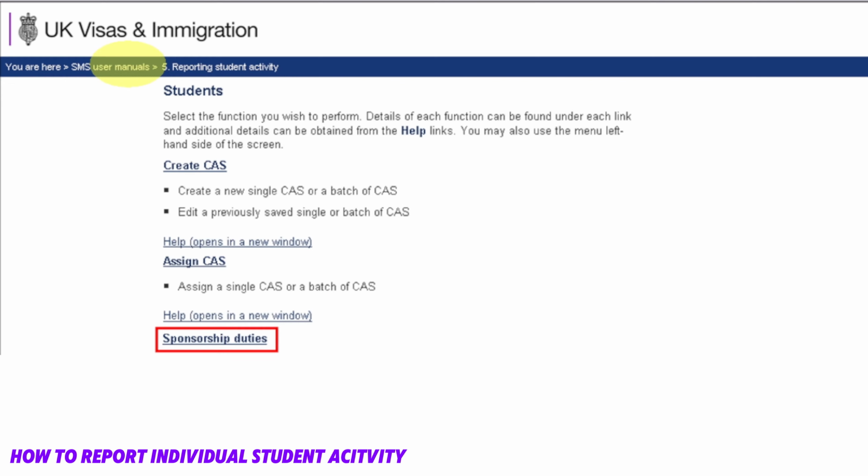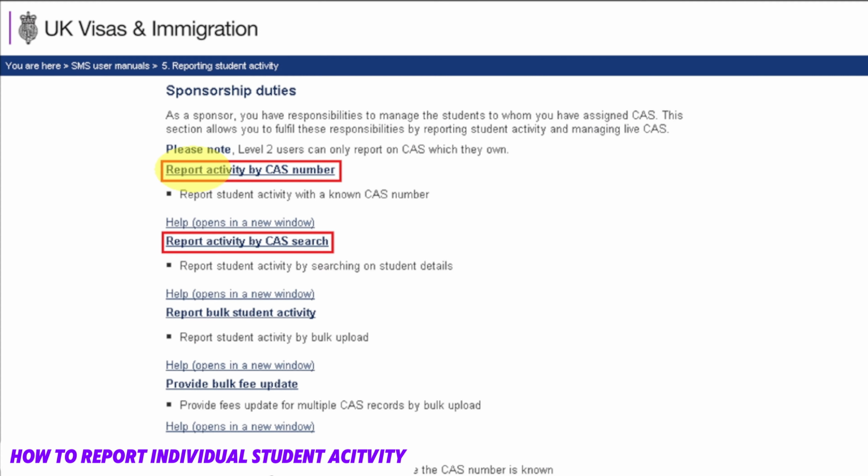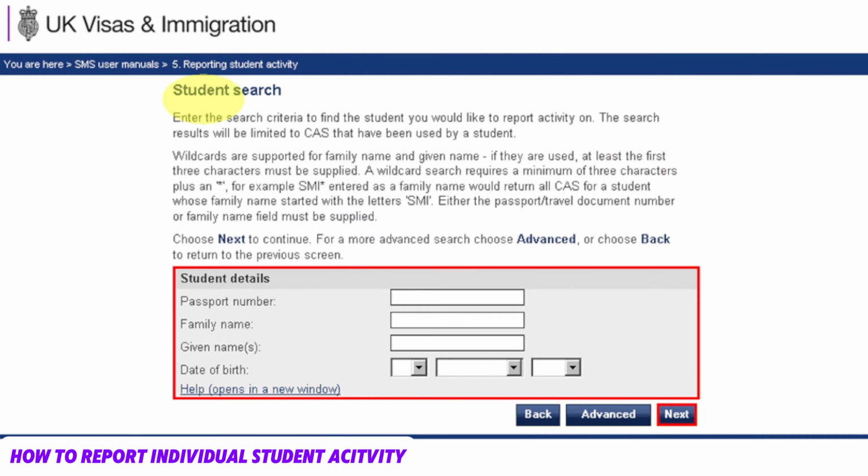So to report a student on sponsorship management system, you will go from the student's screen, select sponsorship duties at the bottom. Then from the sponsorship duties screen, you can select report activity by CAS number, if known. If you do not know the CAS number, in that case report activity by CAS search. Then from the CAS search screen, you have the details over here where you can enter the passport number, family name, given name, date of birth, and then click next.